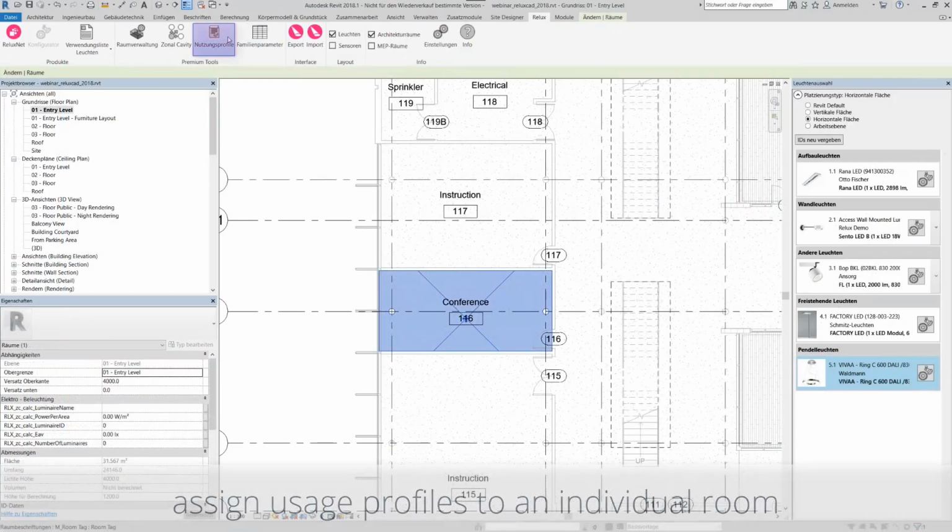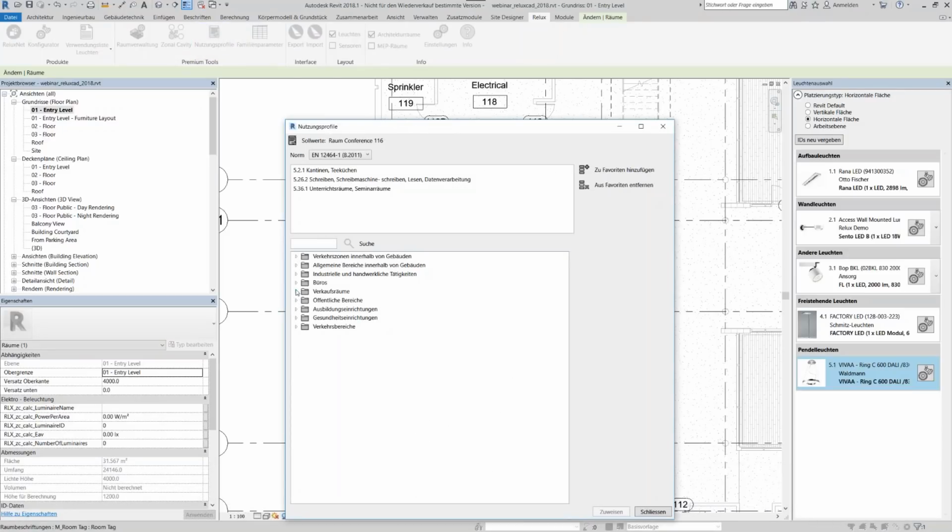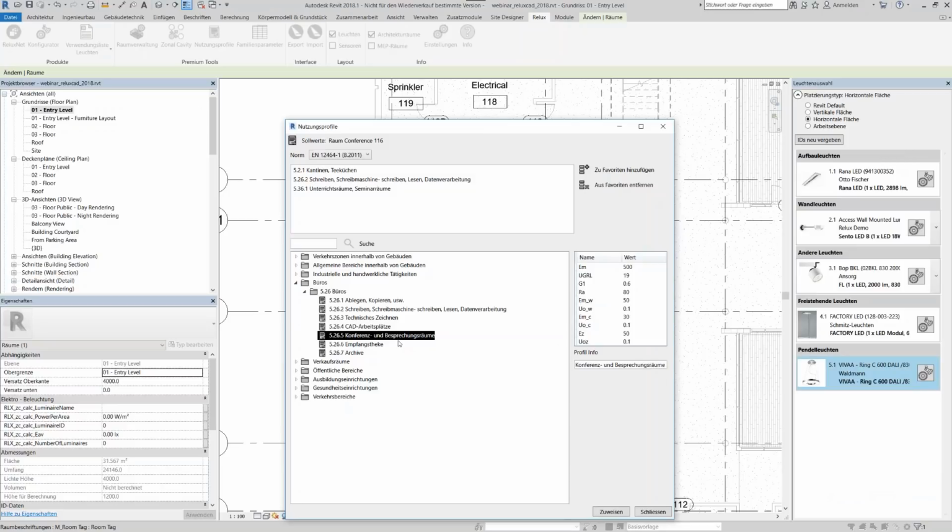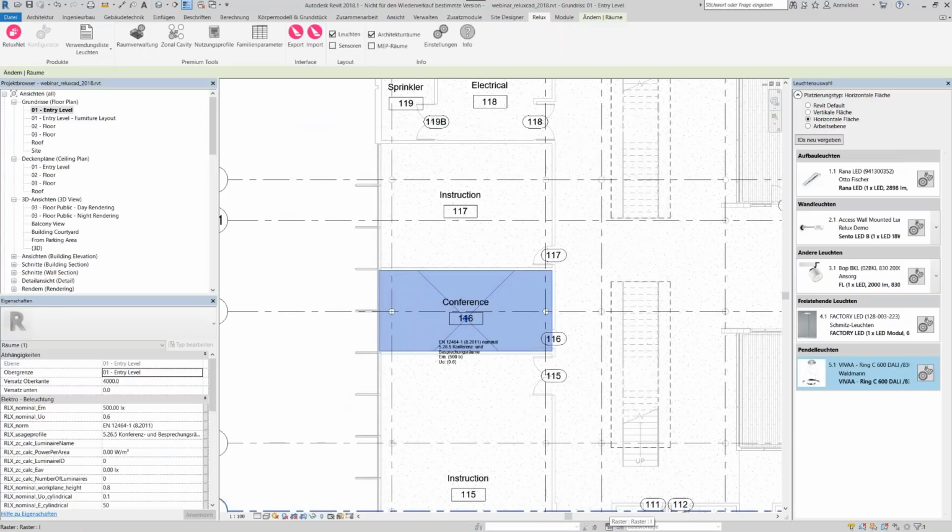In the next step, we assign functions to individual rooms. Click on the icon Usage Profile and select a room. The target values are shown on the right of the window.